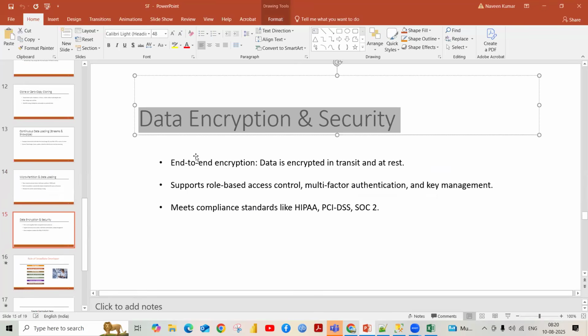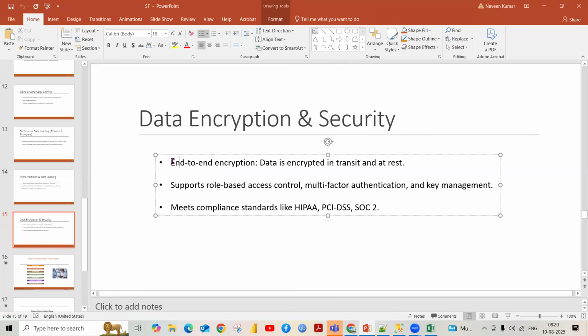Now the final part is data encryption and security. Every cloud service layer should maintain this. Your data should not be read even by the Snowflake people or outsiders, such as any competitor of your company. Data can be viewed only by the business users and employees in the company. So Snowflake offers end-to-end encryption. Data is encrypted in transit and at rest, so it can't be seen by anyone except company people, and it supports role-based access.